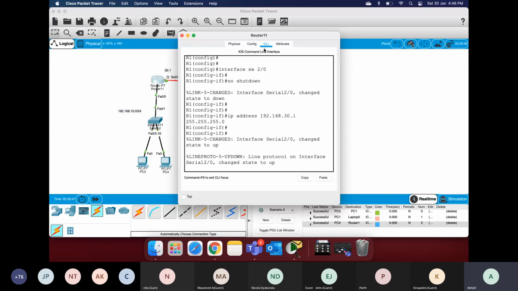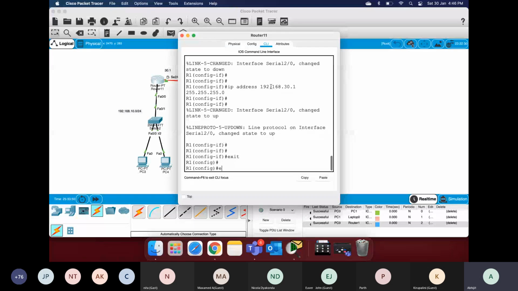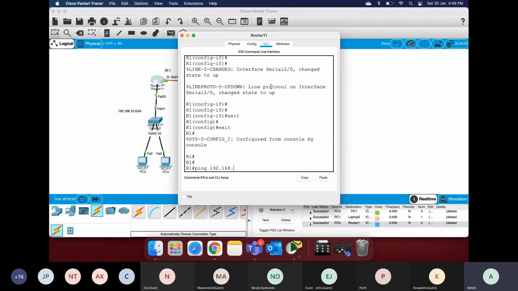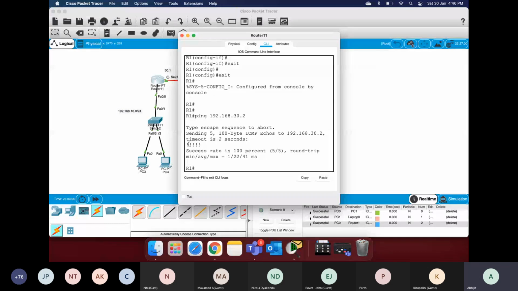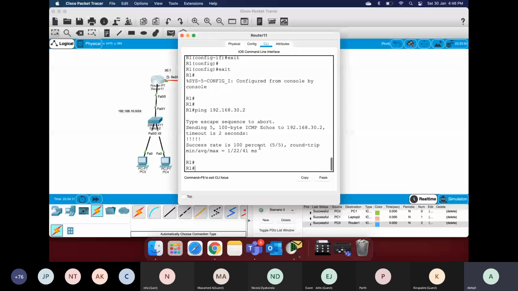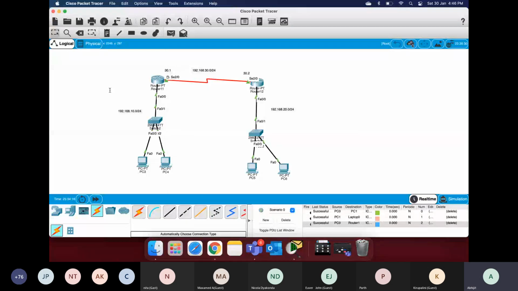So I can go onto the enable mode and say ping 192.168.30.2 and hit enter. There you go. The exclamation mark indicates that the communication was successful, and you can see that the success rate is 100% there, which means the ping message was successfully delivered. You get that? So as of now, I have 192.168.10.0, then I have 192.168.20.0, and I have 192.168.30.0. These are the three networks that we have in the topology.